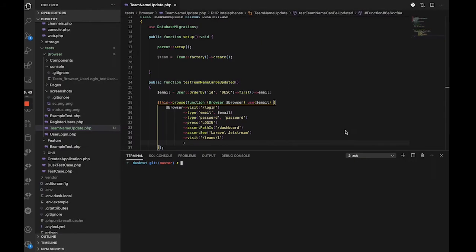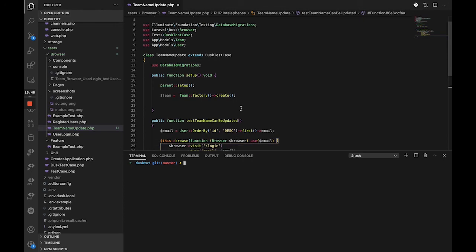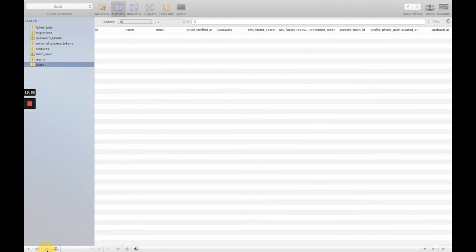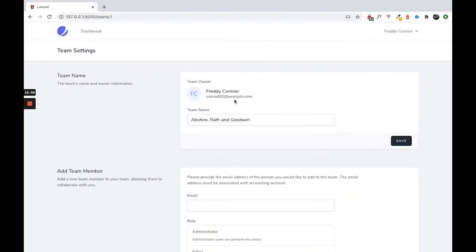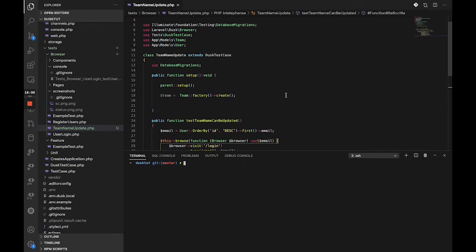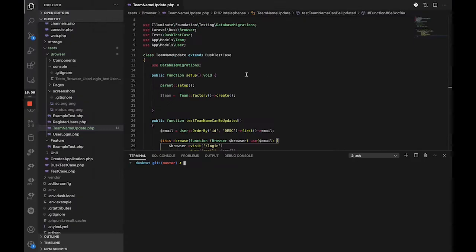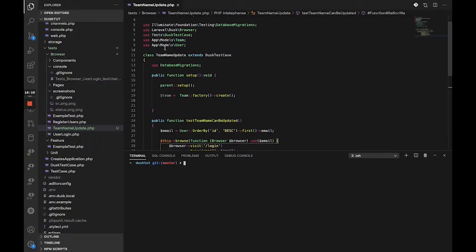Now, since we have run this test once, of course, the migrations have been reset and things seem to be different. So what we're going to do is just do a refresh. That's going to redirect us to login, and let's just log in once more. That's the user.